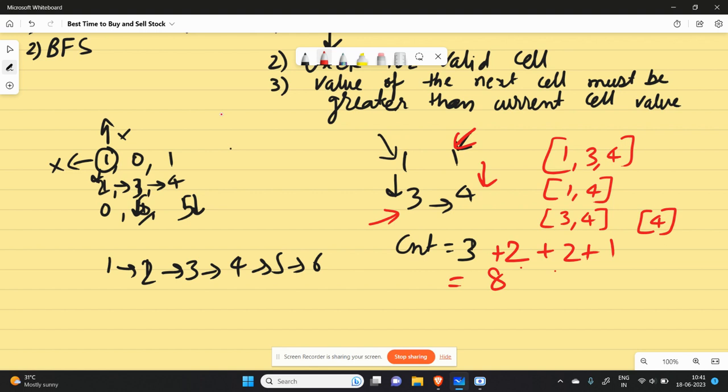Okay, so here if you see, we have three different paths: 1, 1 3, and 1 3 4. That's why for this one we have 3. And here if you see, we just have two paths: 1 and 1 4. And for this 3 4 we just have two paths, 3 and 3 4, and for this 4 we just have one path. That is 3 plus 2 plus 2 plus 1, total is 8. Hope you understand the approach.